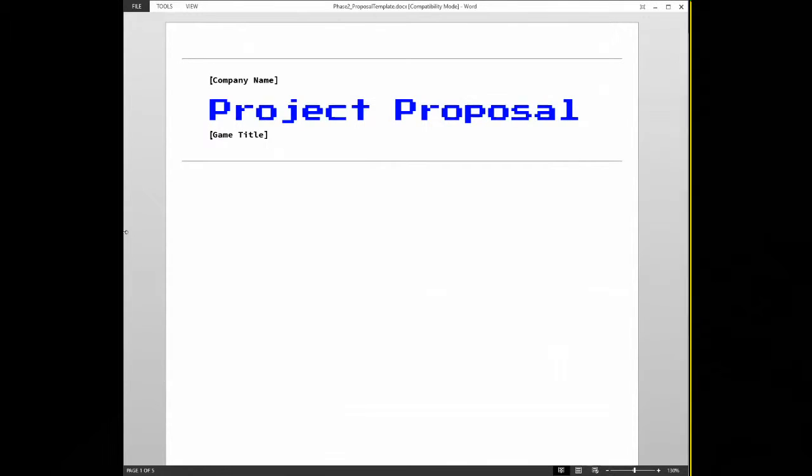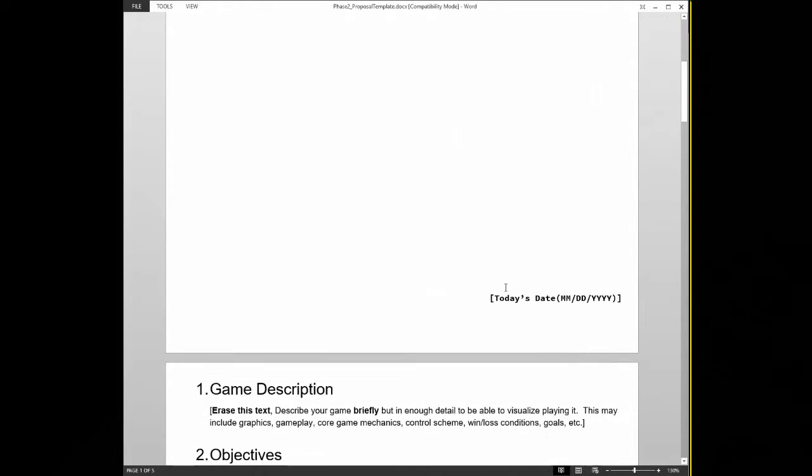So here's the title page. You need to fill this part in with your company name. You can get rid of the square brackets, just put your company name. Then your game title. What is your game called? Down at the bottom, what is today's date: month, day, year.